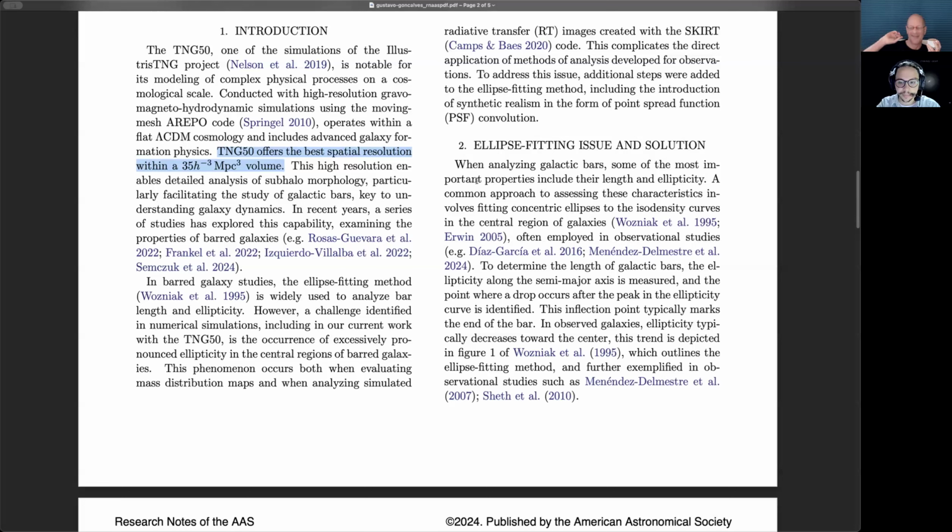Basically, this research note came about while my advisor and I were working on the measurement of two properties of simulated barred galaxies, the length and the ellipticity of bars. For these measurements, we use an observational method. This method is called ellipse fitting.